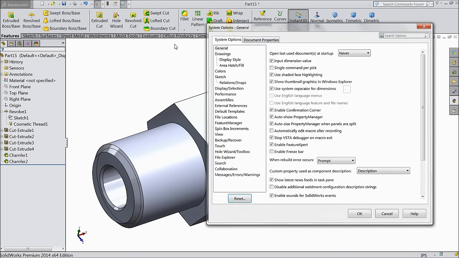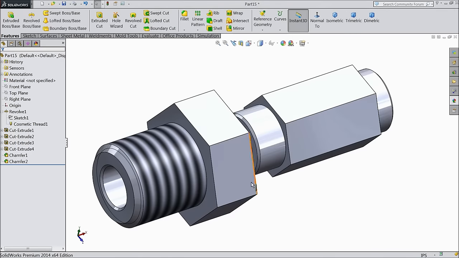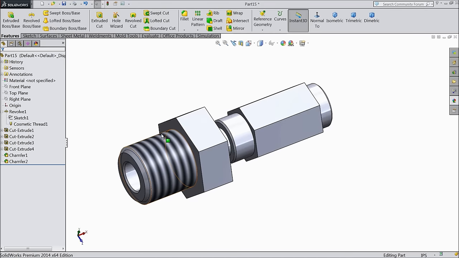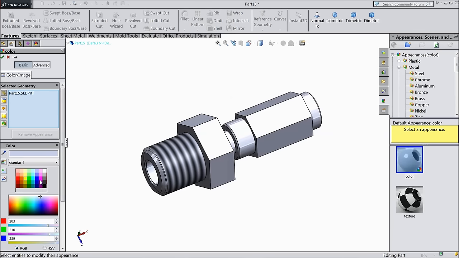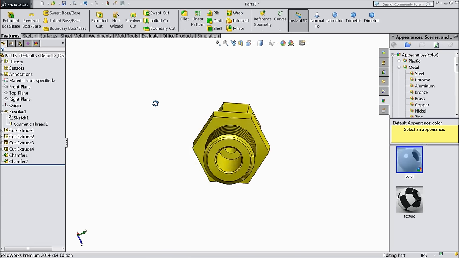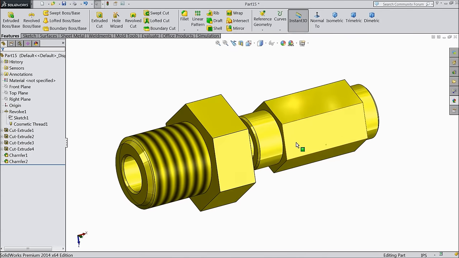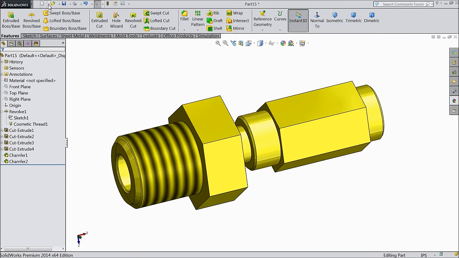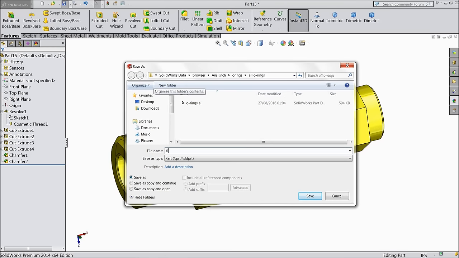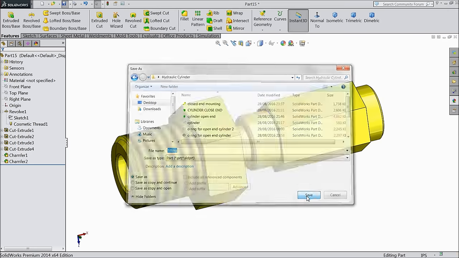Now select detailing, choose here shaded cosmetic thread. Now see here the cosmetic thread we selected. Okay. Now this is the nipple for inlet and outlet pipe fitting. Now save as fitting. Go to our hydraulic cylinder. Okay.